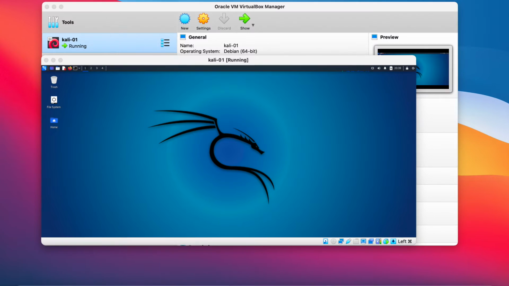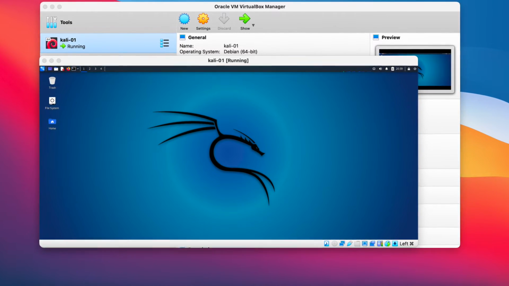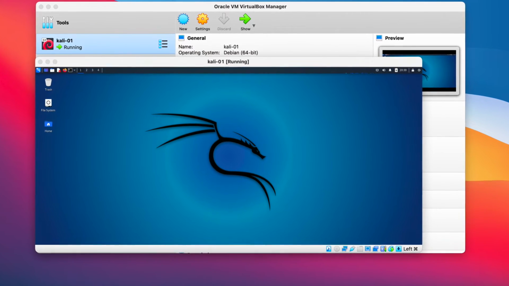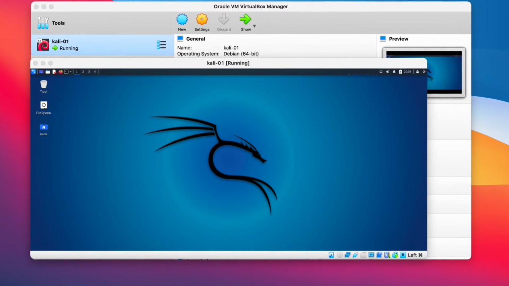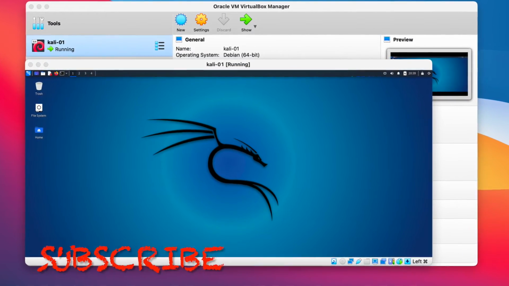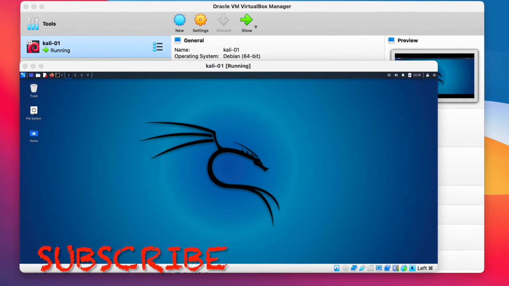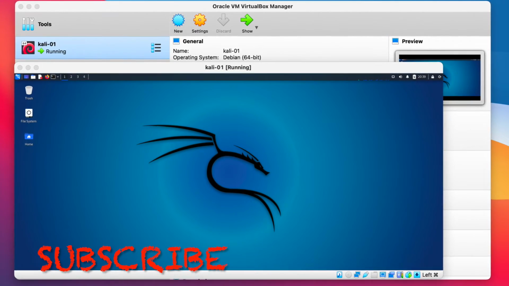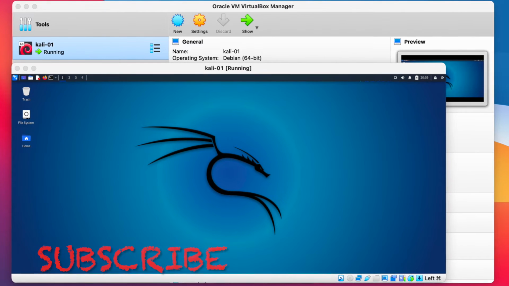In this video, we will install Kali Linux on VirtualBox running on macOS. Kali comes preloaded with many security tools. We will be using the machine to carry out some hacking demos in some of our subsequent videos.